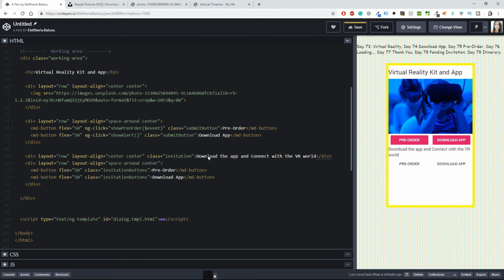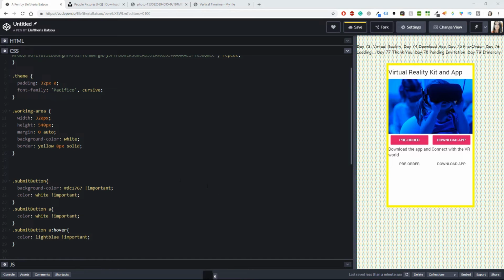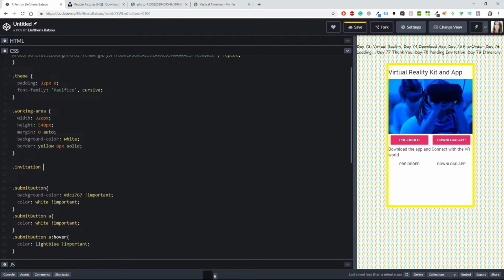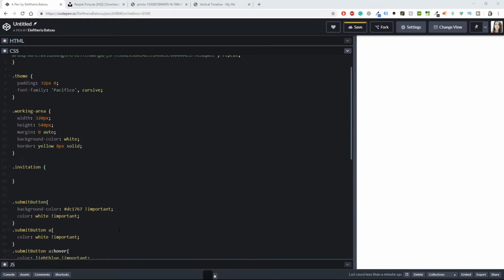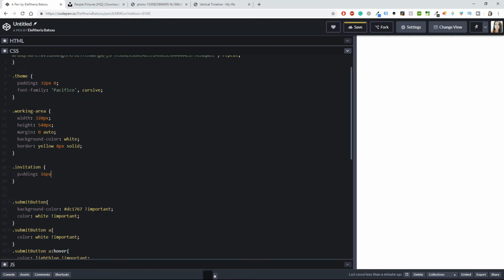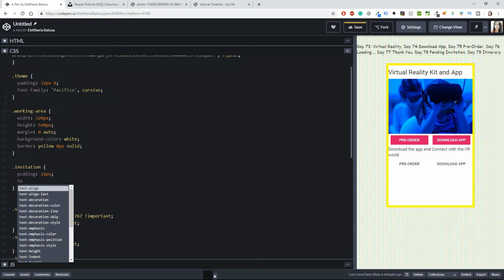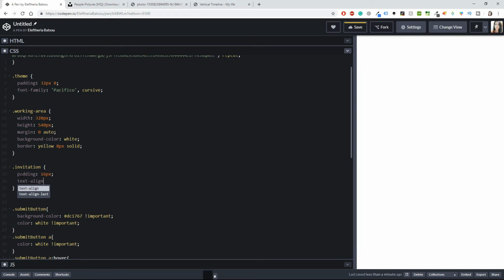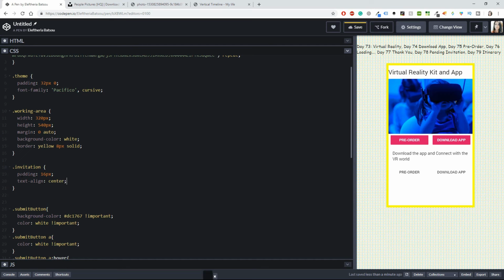Okay, let's add some styling for this part and these 2 parts right here. So I'm going to copy the invitation and I'm going to the CSS. What should we do with the invitation? Maybe I can add some padding, because I don't like it as it is right now. Maybe 16 pixels is quite okay, and then I will also have my text align to center.